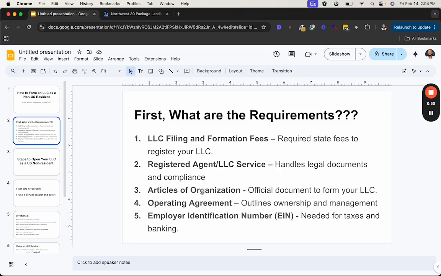Thirdly, you need articles of organization, which is the official document to form your LLC from the state of your choosing. Fourthly, you will need an operating agreement. This outlines the ownership and management of your LLC. Lastly, you need the EIN, which is an employer identification number. It is needed for your taxes, your banking, and other things when it comes to forming your LLC.